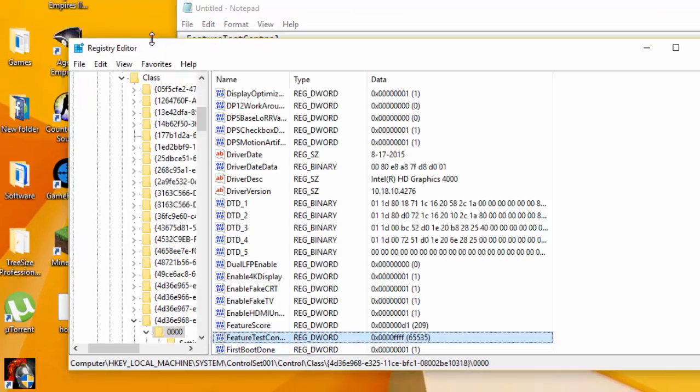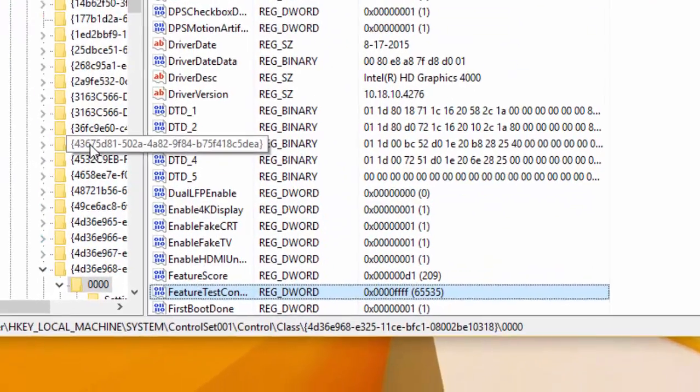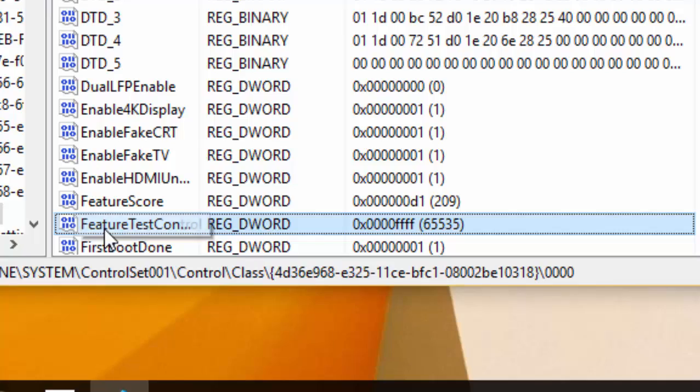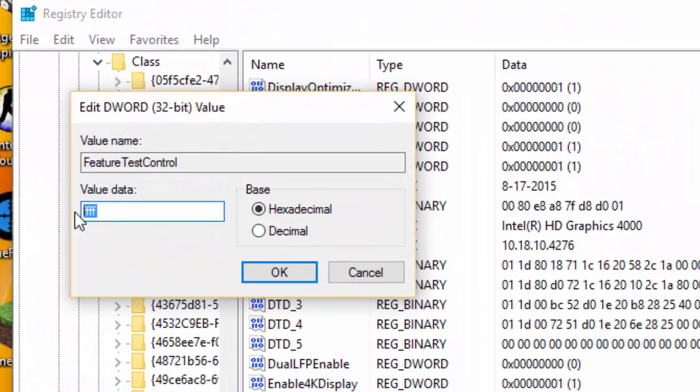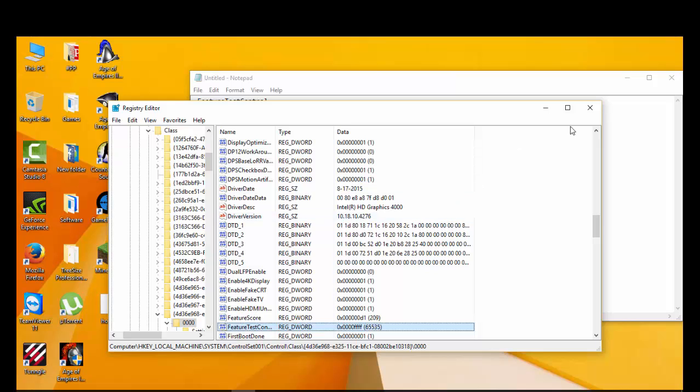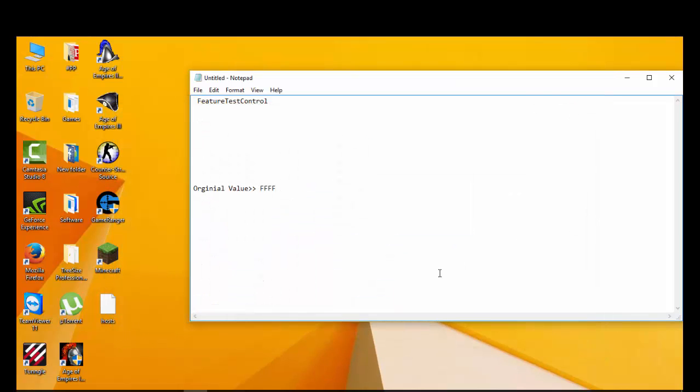Okay, we have found this registry. You can see Feature Test Control. Just double click it, and here's the value data. I've already corrected mine. What you need to enter is FF, let it be hexadecimal, do not change anything, just press OK and restart your PC. Once you restart your PC, you should have the correct brightness, and I hope your problem is fixed now.